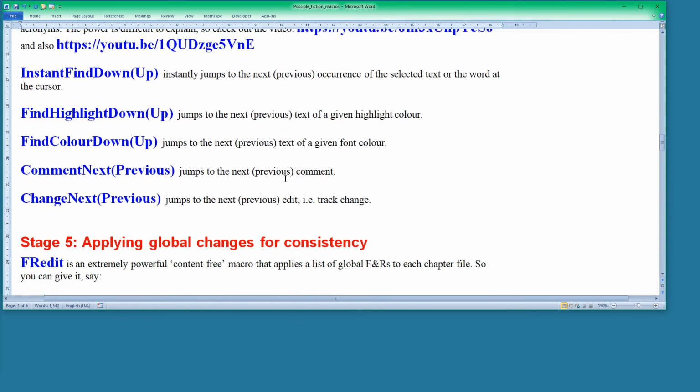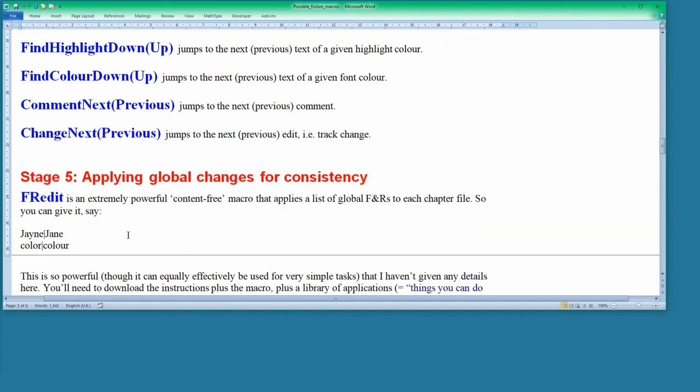Going to the next comment. Well, if you've got comments and you want to look through the comments, that's useful. And change. Oh, that's looking through the edits. If you've got track change, then you can jump from one track change to another without actually looking at the comments, because normally if you ask it for the next change, it will include all the comments, or Word's own version of that.